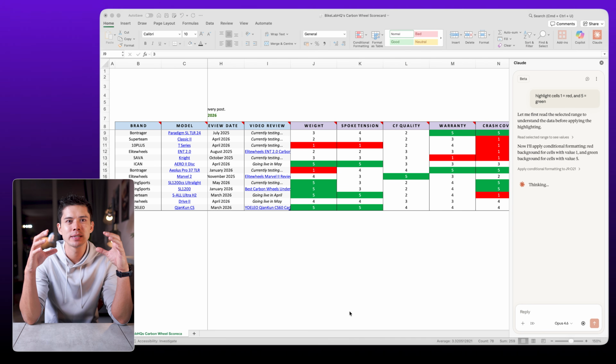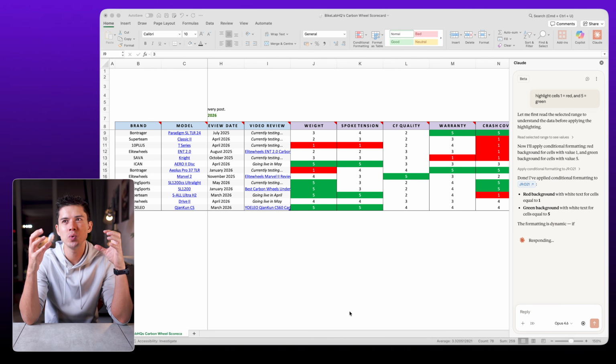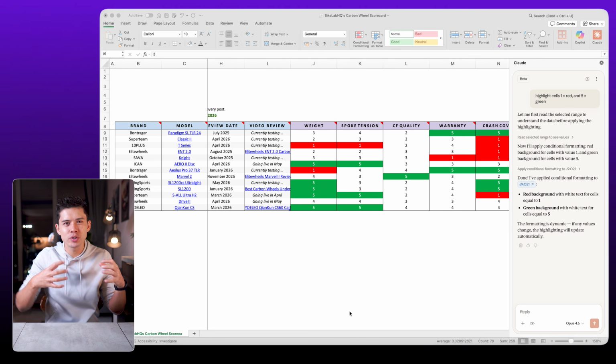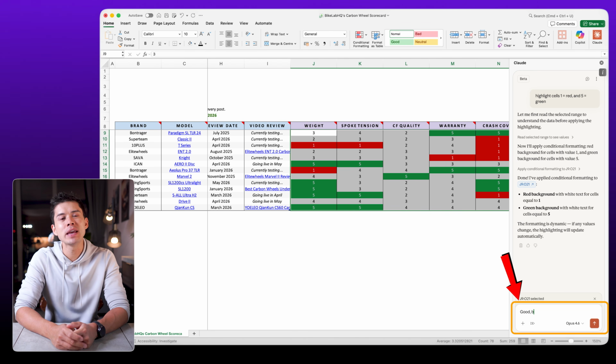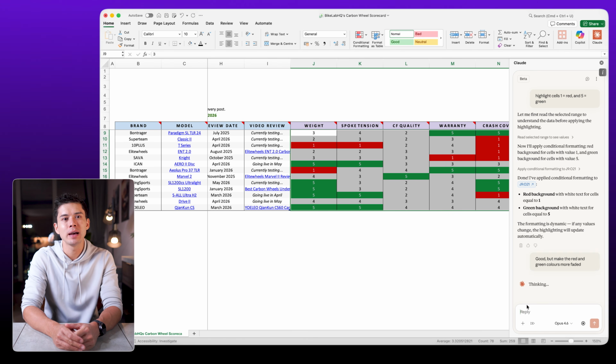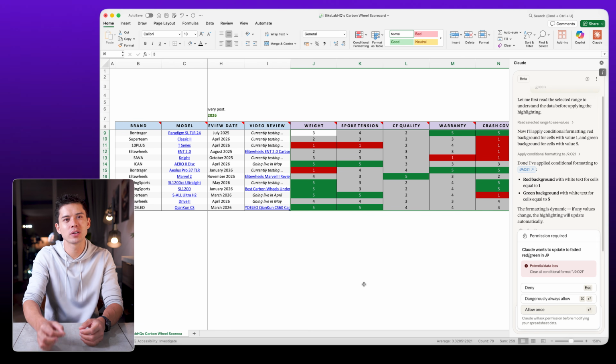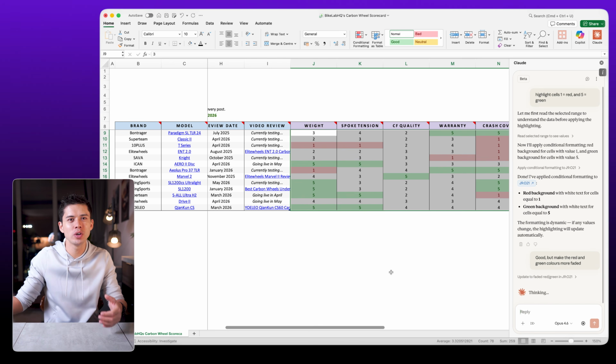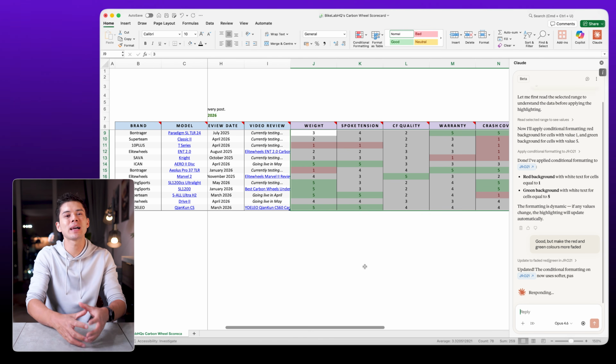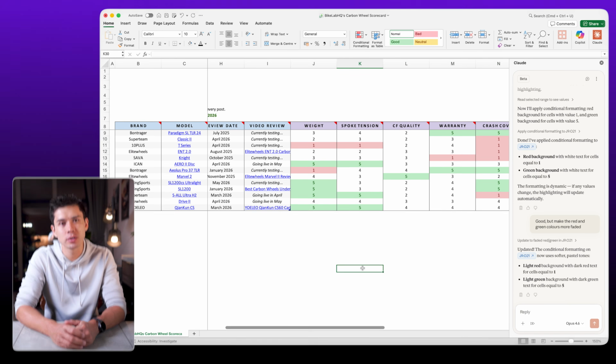But now let's say the red and green colors are just too deep, they're too bright. So I asked Claude, "make the red and green colors more faded." Now, what's interesting here is I'm not using any super technical prompts. I'm literally just talking to Claude as I would talk to a human being. But Claude understands exactly what I want, and it fades out the colors nicely.